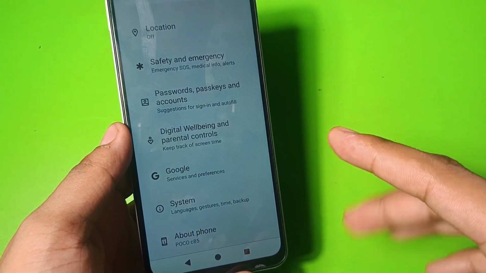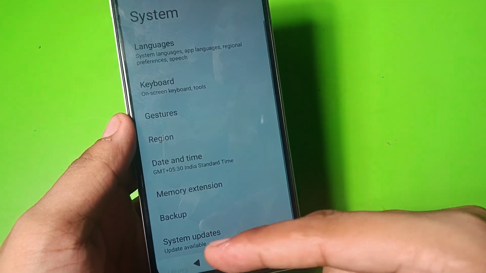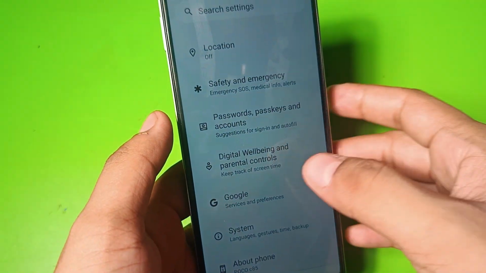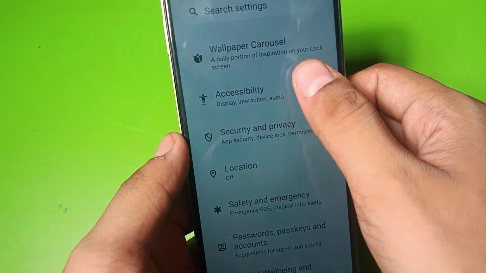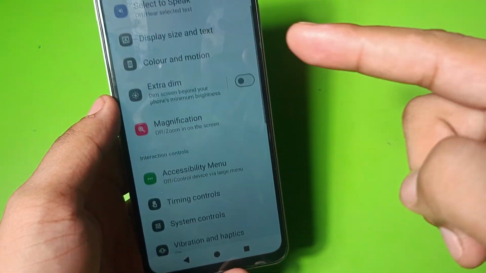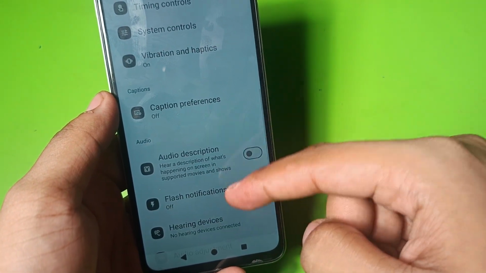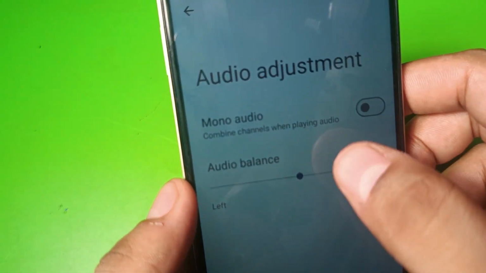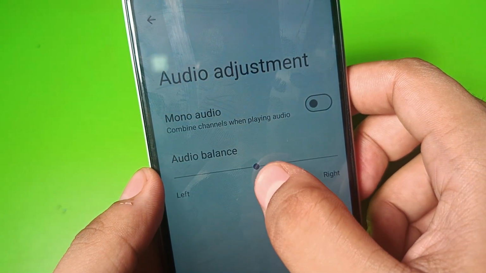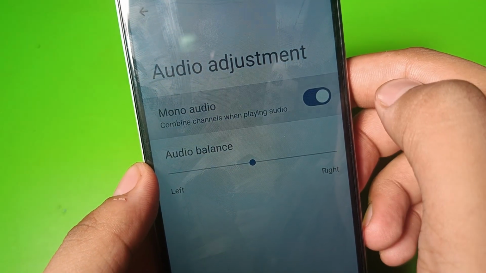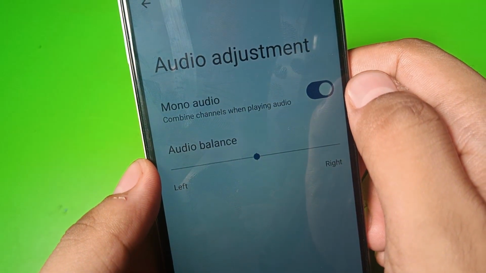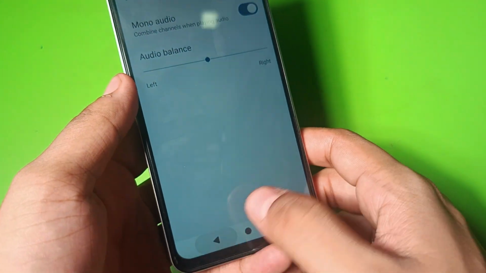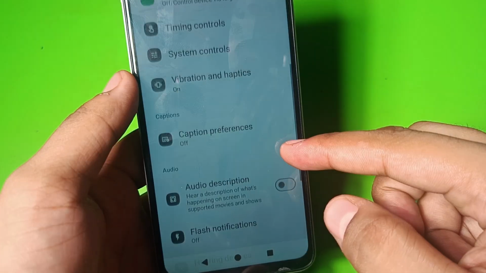You have to go to the settings, click on system, and here you will see you can go to the accessibility menu also. Here it is, accessibility. If it is not showing, you have to scroll downwards, and here it is audio adjustment. If you have chosen audio balance in the middle, you have to enable this mono audio, combine channels when playing audio. So this will increase the volume.